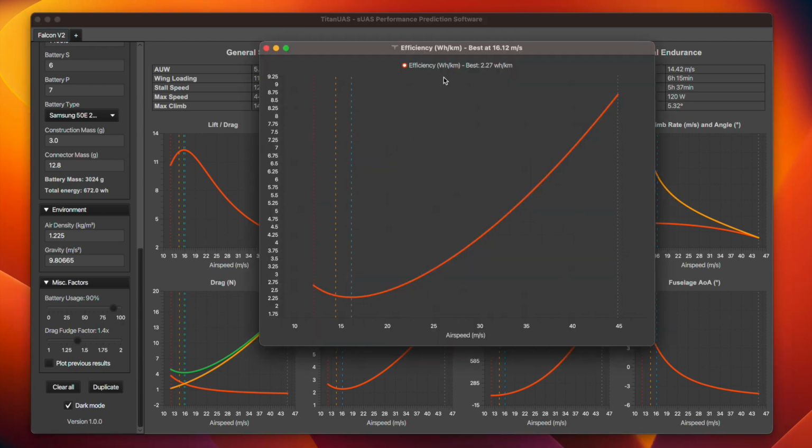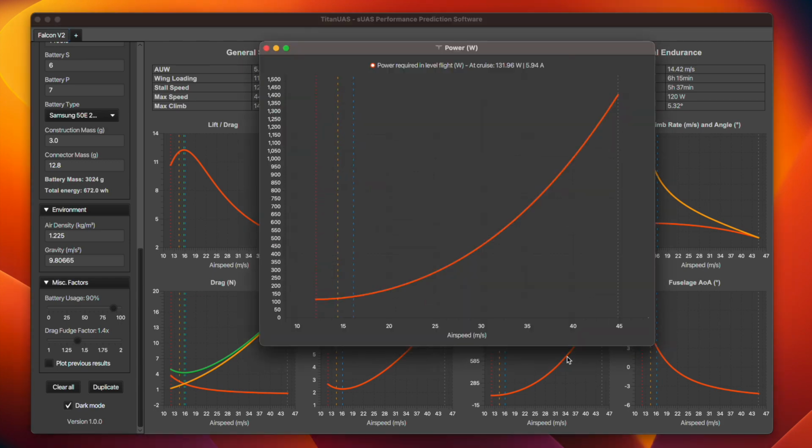Here's your efficiency graph. This will show you how many watt hours it will use per kilometer. So we can see if we cruise at 16.12 meters per second, we will have the least amount of watt hour per kilometer usage, and this would be the ideal cruise state for maximum range. We've got our power consumption based on airspeed. So based on how fast you're flying, we can see that we've got an exponential increase in power consumption.